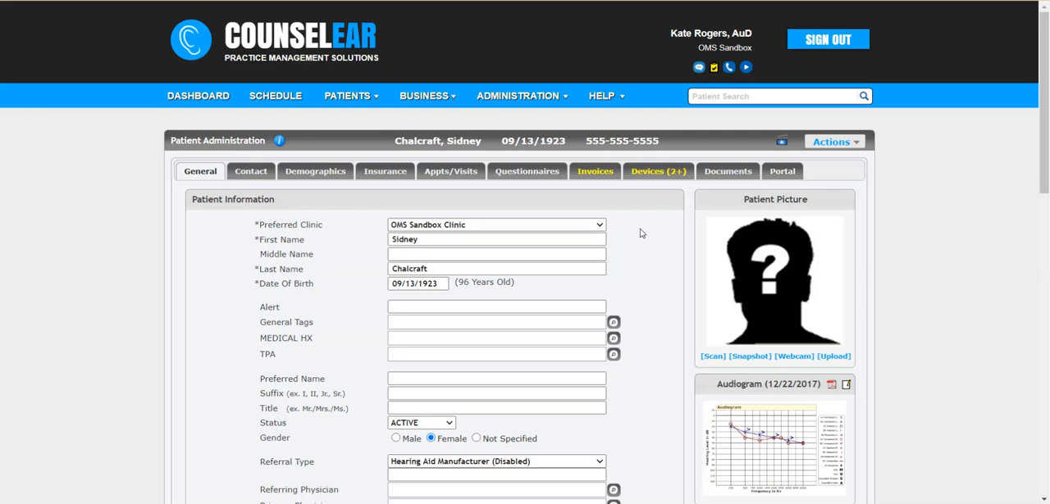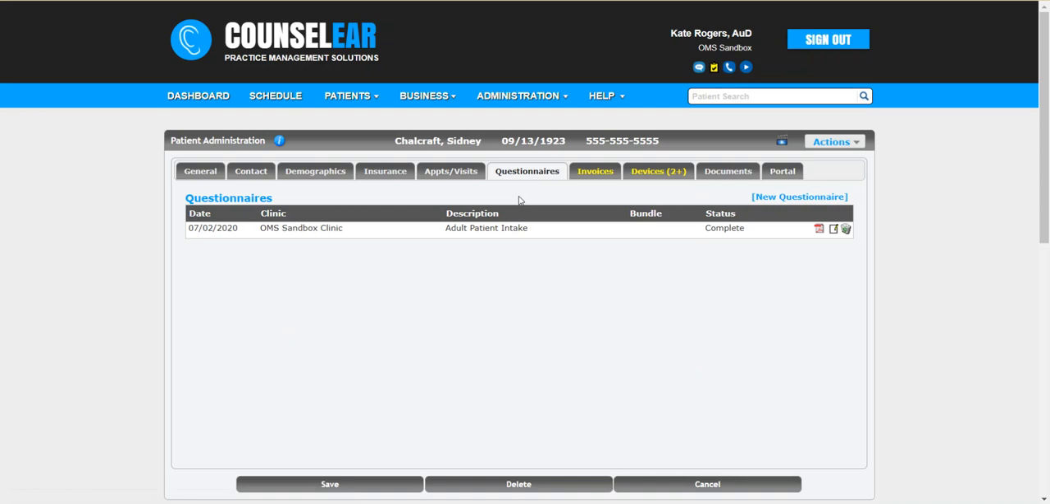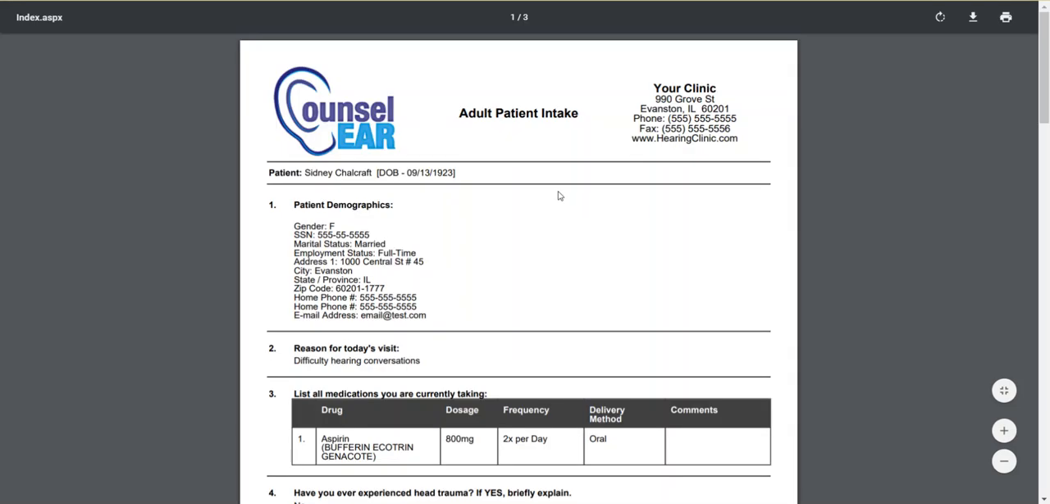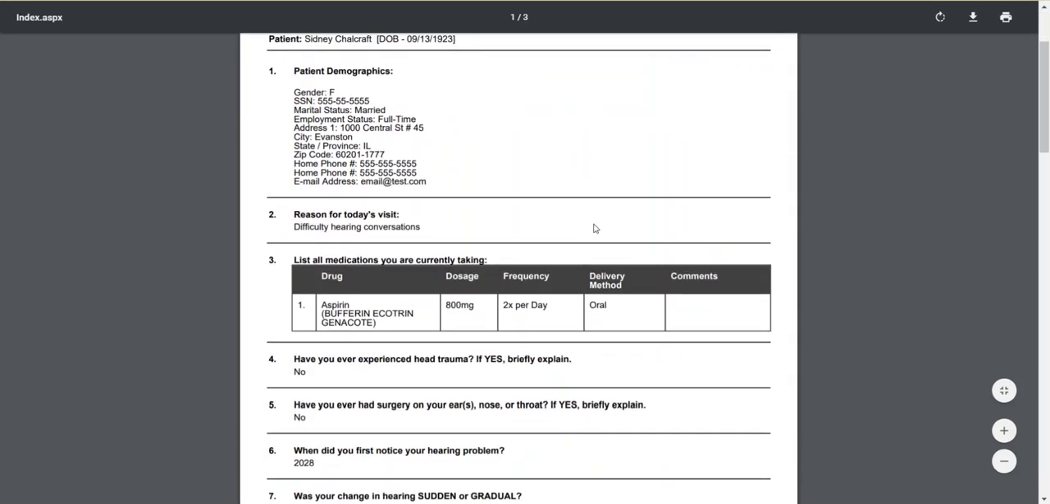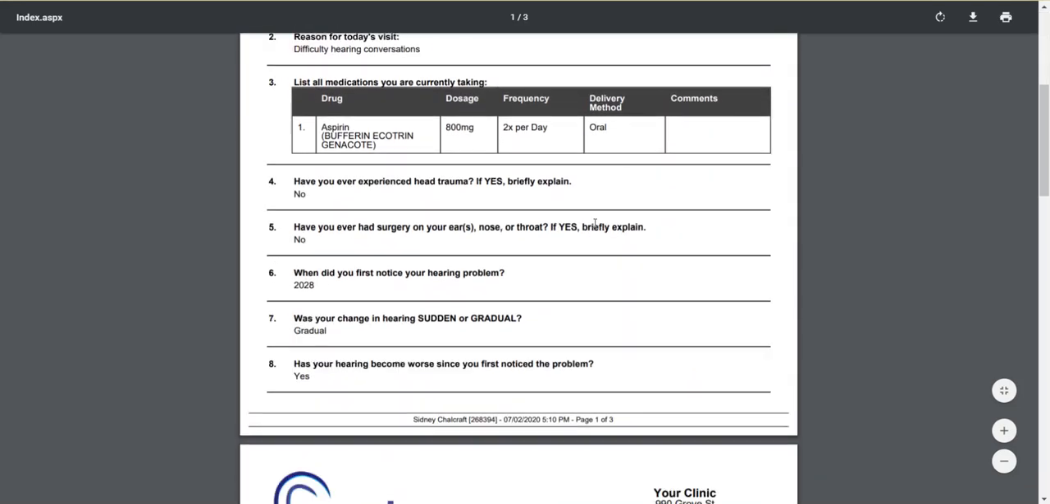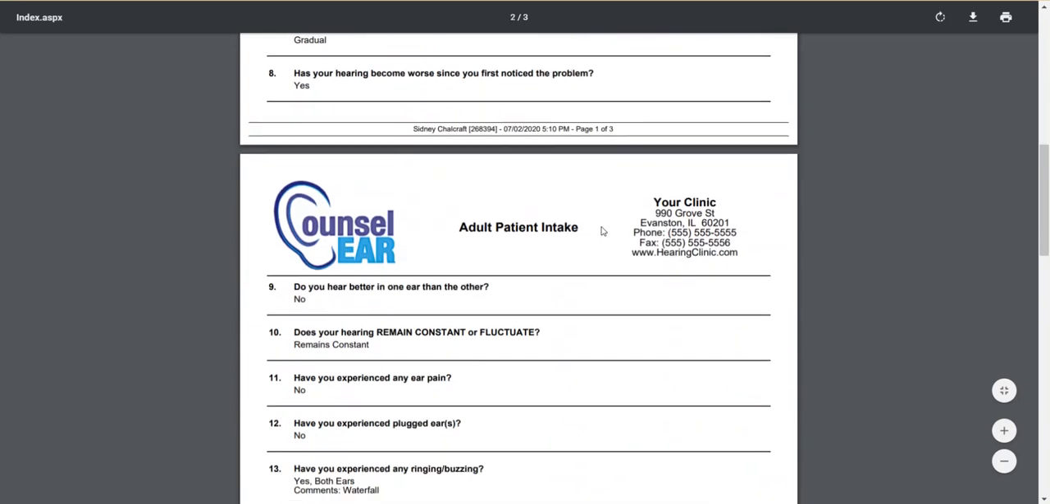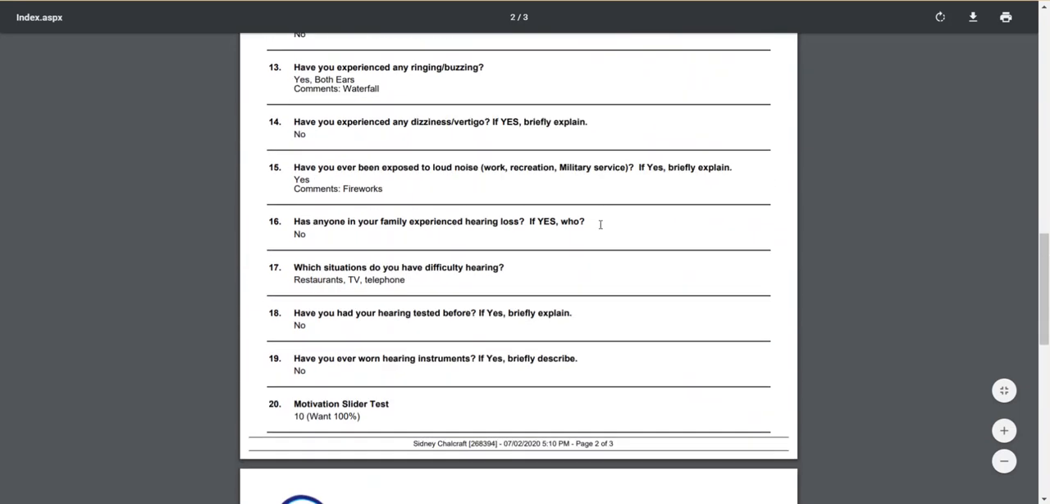Okay, so let's do this step by step here. We'll start off by saying that this patient has already completed their questionnaire. Typically, at this point you'll open the PDF of that questionnaire. Before the patient has been called back, you can review their answers. It's a good chance to look things over.